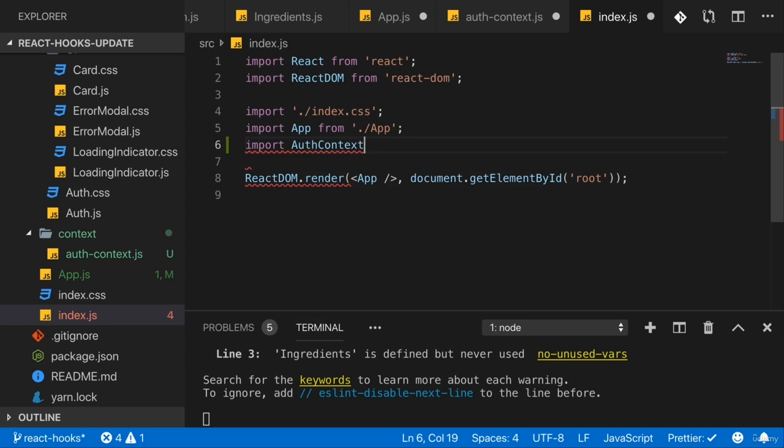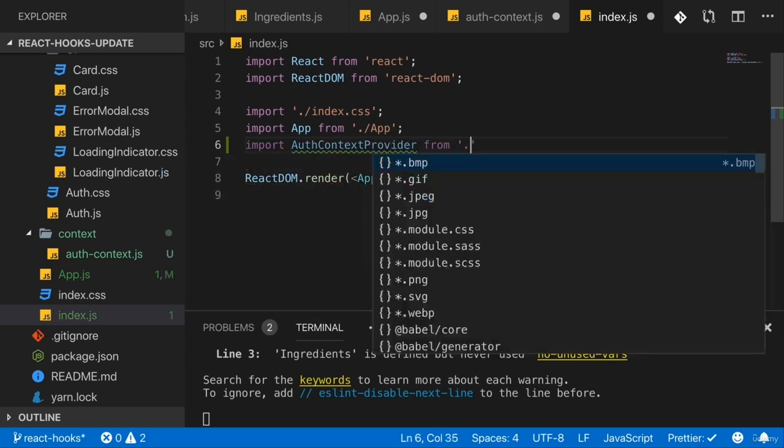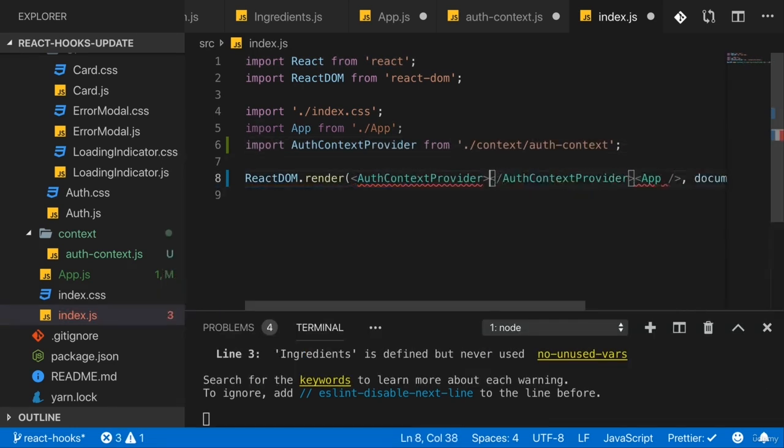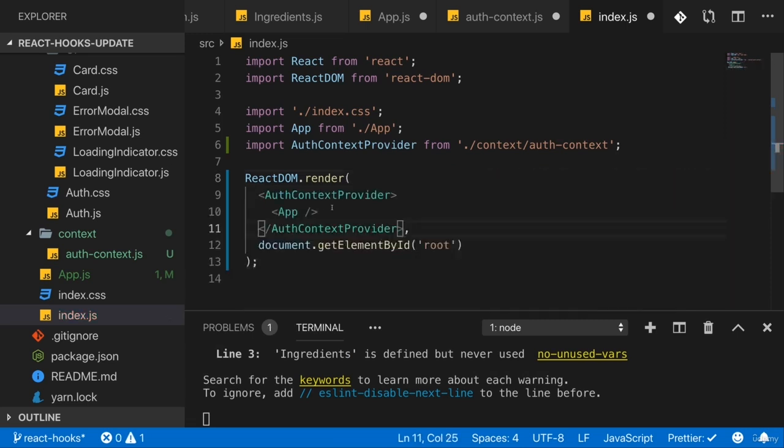There we can import the auth-context provider from ./context/auth-context and wrap our entire app with it. So wrap the entire app with the auth-context provider like this, so that the entire app is able to receive our context. You can listen to the context from everywhere in the app. That's the right way of putting it.